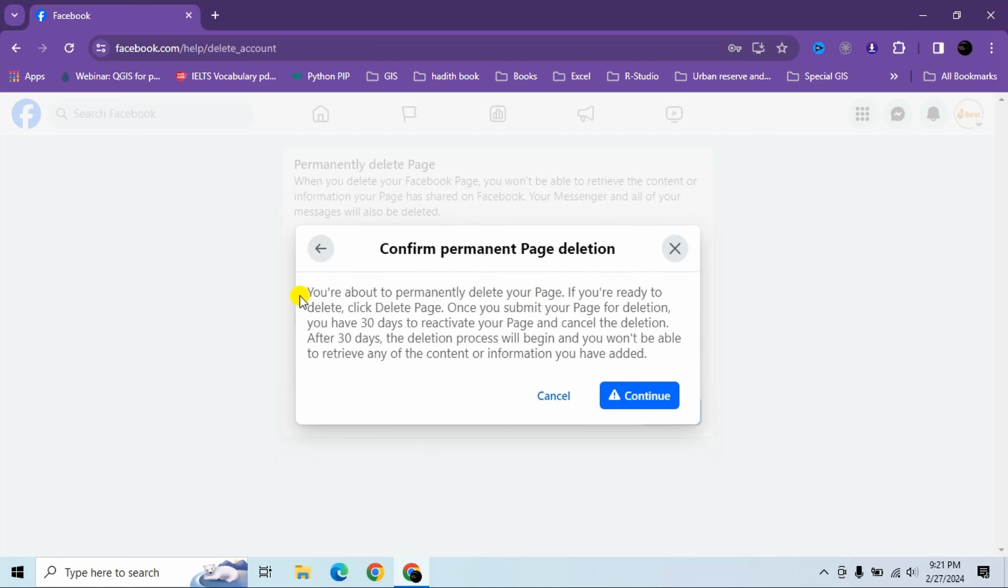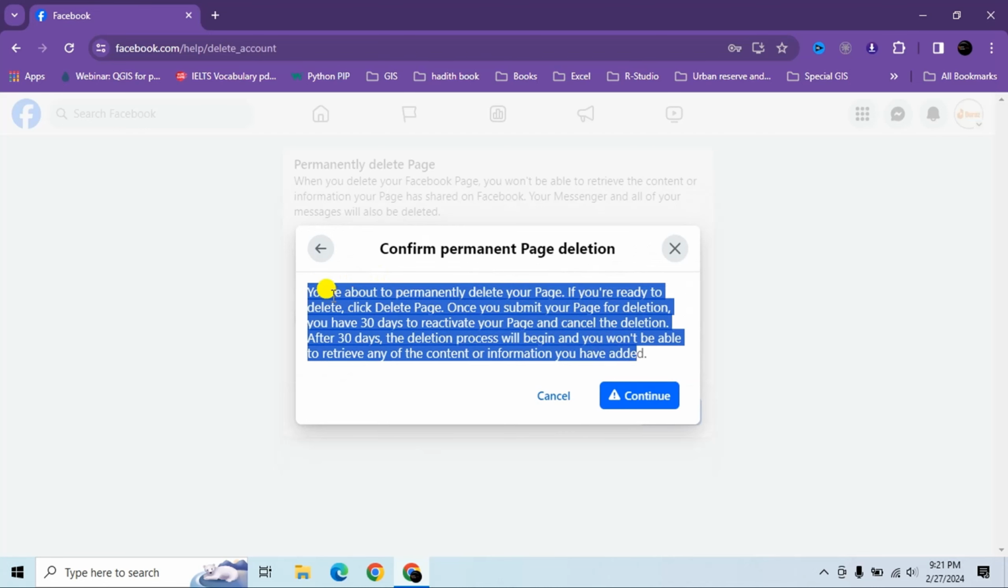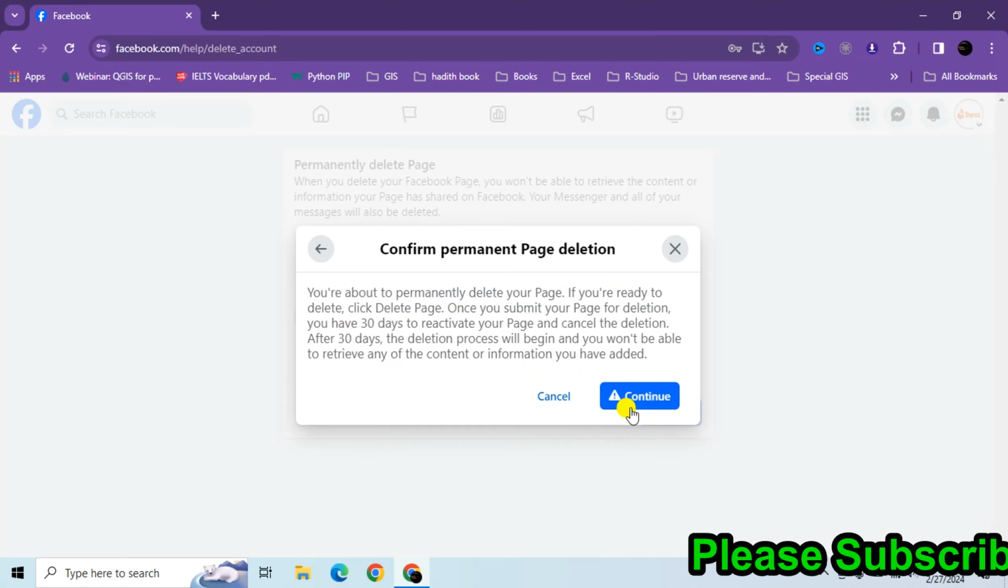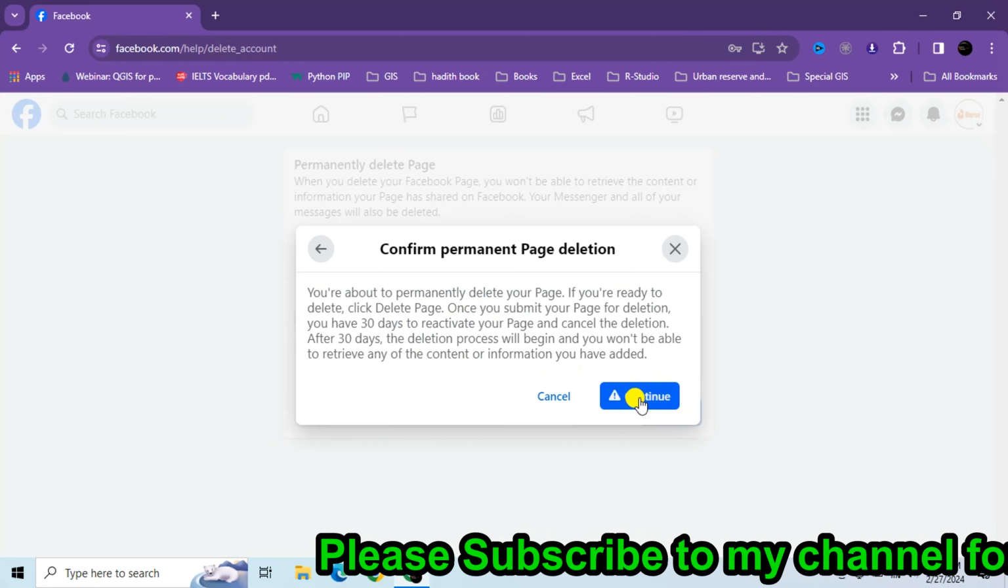and you will see this text: you are able to permanently delete your page. You have 30 days to reactivate your page. If you want, you can reactivate your page within these days. So as I want to delete this page, I'm clicking on this option, continue.